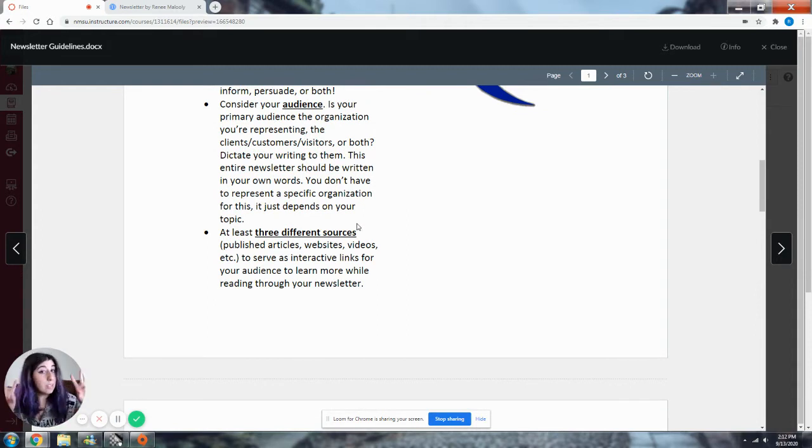You do need sources. I'm calling them sources, but again, this isn't an APA paper. You don't need in-text citations. You're using sources in a different way for this project. So you need at least 3 different sources. Sources can be published articles, websites, videos, etc. Anything to serve as what I'm calling for this interactive links for your audience to learn more while they read through your newsletter.